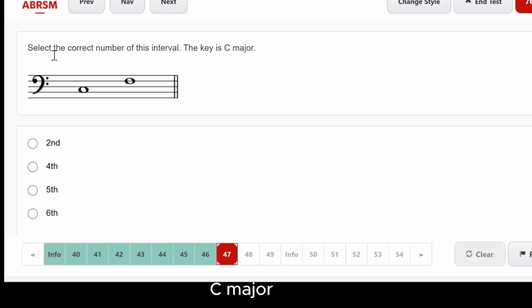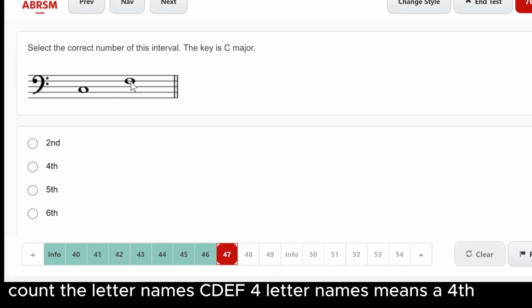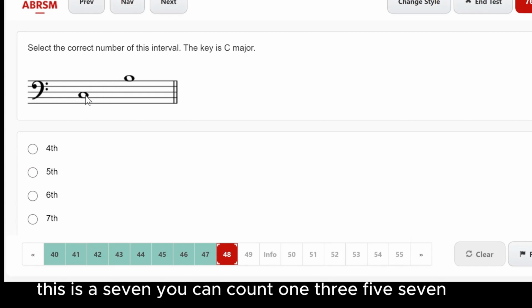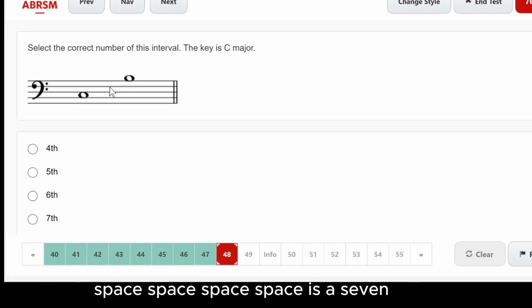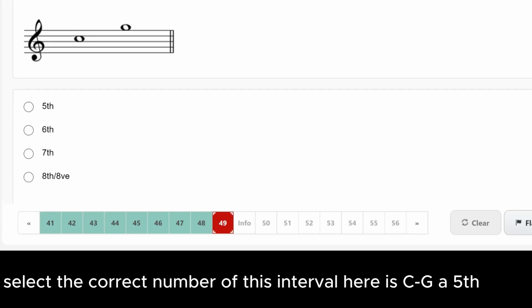C major, select the correct number of this interval. Count the letter names, C, D, E, F. 4 letter names means a 4th. C major, this is a 7th. You can count 1, 3, 5, 7. Space, space, space, space is a 7th. Select the correct number of this interval. Here is C to G is a 5th.